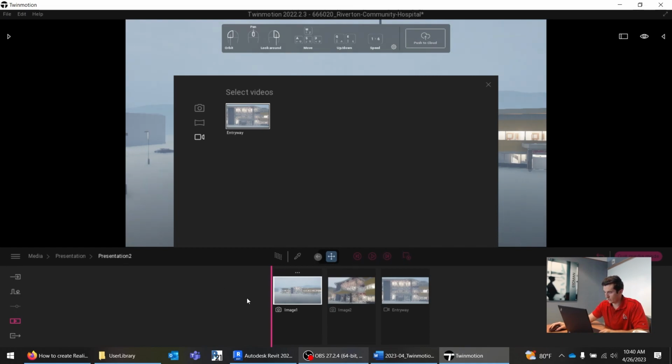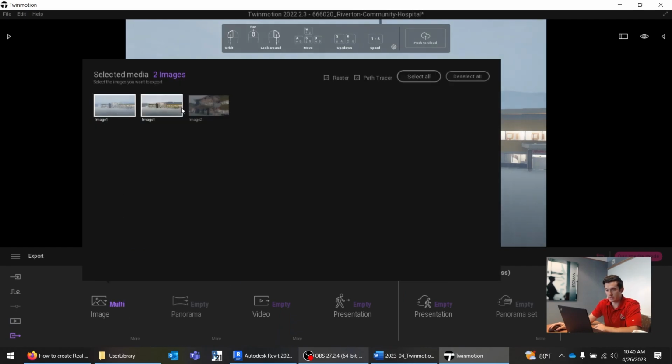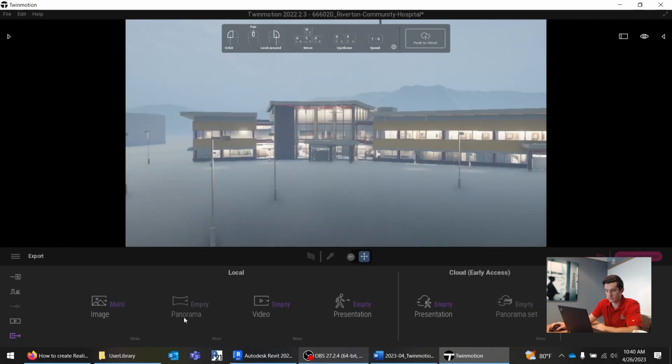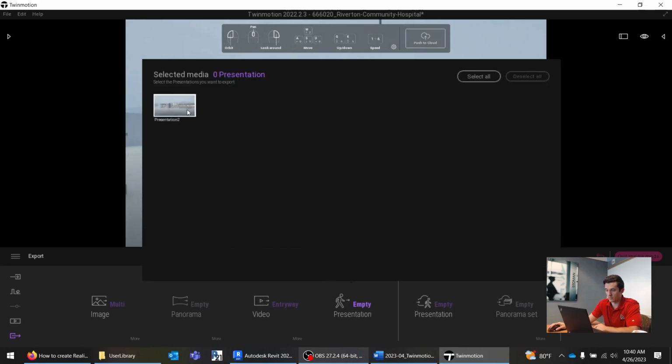And then to do all that, let's go to export down here. And now let's set up our export. So we want to make sure we got our images selected. Let's export all of these images. We'll select our video. We'll select our presentation.